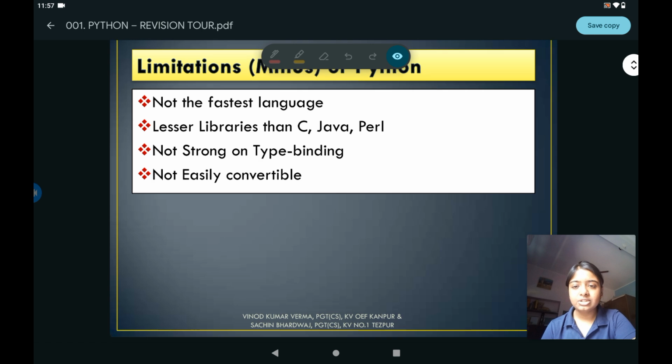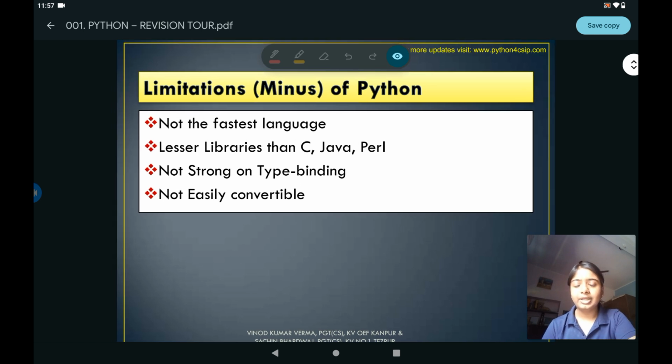What are the limitations of Python? The limitations of Python include that it is not a fast language. Even Java isn't a fast language. Older languages like C++ aren't that fast either. They need time to be compiled and interpreted. Python also has fewer libraries than C, Java, and Perl.